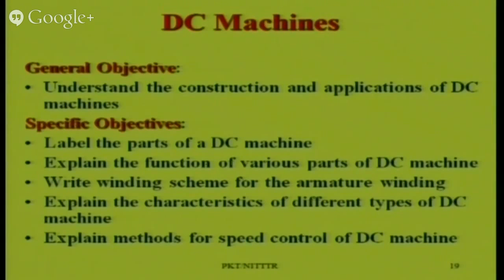you need to know the instructional objective, because the methodology you will use for teaching will be dependent upon your instructional objective. If I only have to define, I define it and write it out. But if I have to explain the function of the various parts, I can show a real machine and show the function of that part. Or I can show through animation the function which a part performs. Or I can carry a working model of that machine if it can be done. I can show the function of that part to the student.